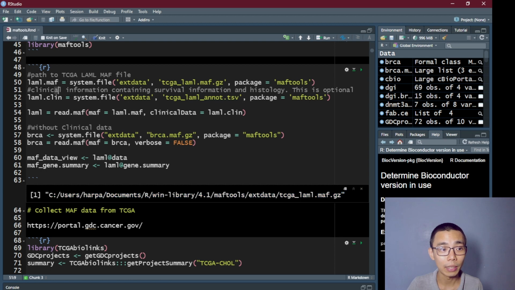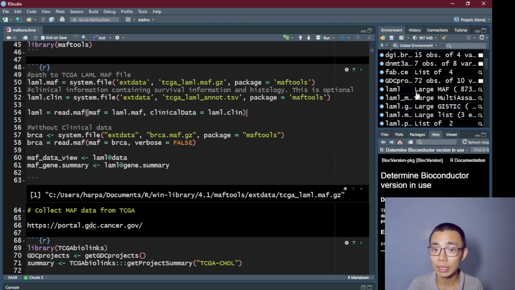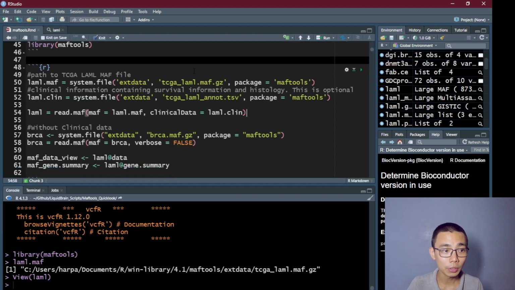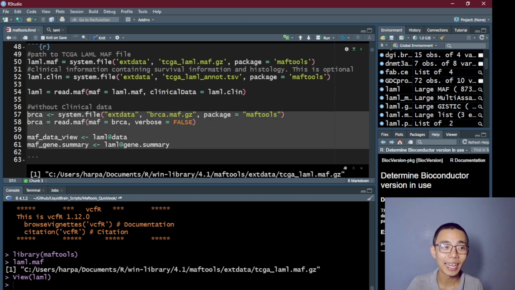And once you're done that, and with these two pieces of information ready, you can just run read MAF. This equals this, and this equals this, and you will load in an object as LAML over here, and you'll be able to see it in your environment like so. Okay.